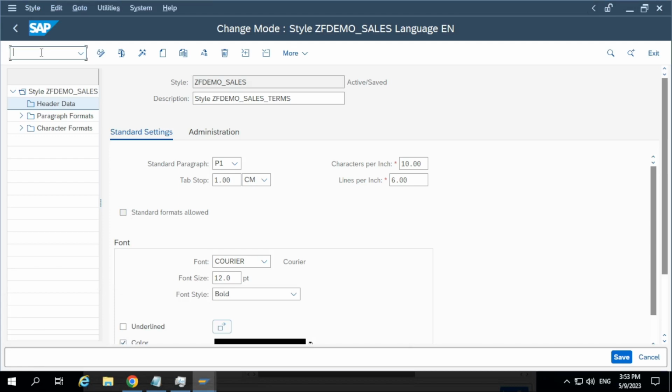Text module is part of smart forms, and these are client independent. You can transport a text module to the test system and then the production system. But what about standard text? We can use standard text globally, just like SAP scripts. Standard texts are client dependent. Also, it won't ask for any transport request when you create the standard text.